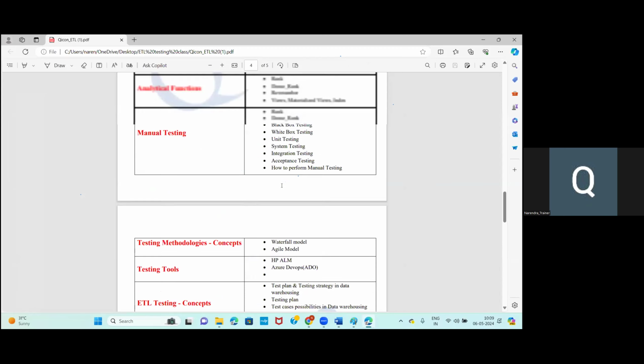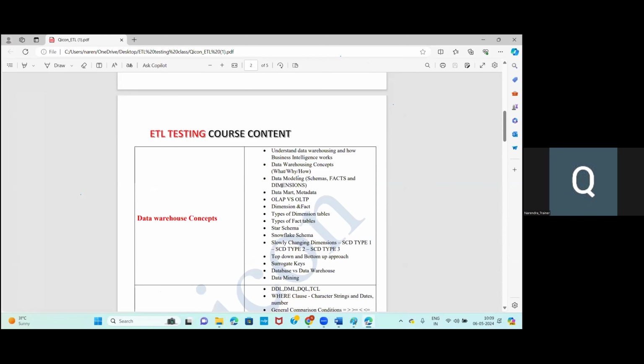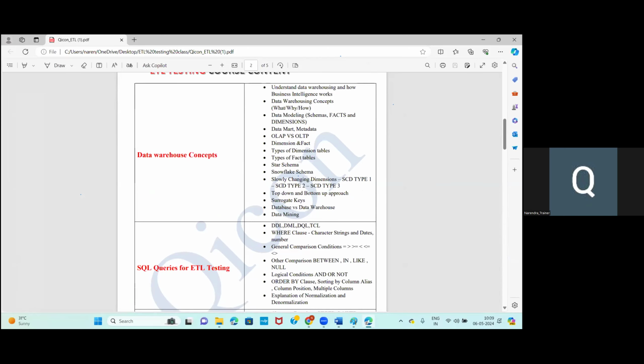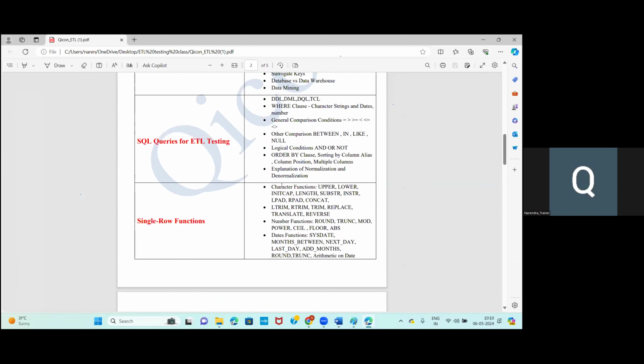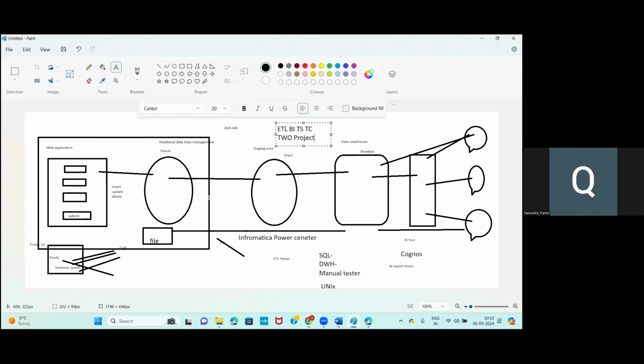So this is our classes where we are starting from. We are starting with the data warehouse concept and the SQL part. So we are more focusing on the SQL because we have to learn the functions, because everywhere if you see the structure, we are dealing with the SQL part only.